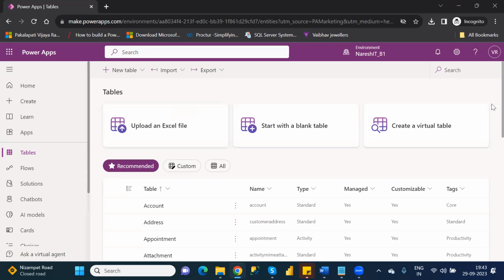So that means in this table, suppose we are importing data from SharePoint. What we will do? If it is SharePoint, you have to use an option called import data. Kundan, what do you have to choose? You have to choose import data.